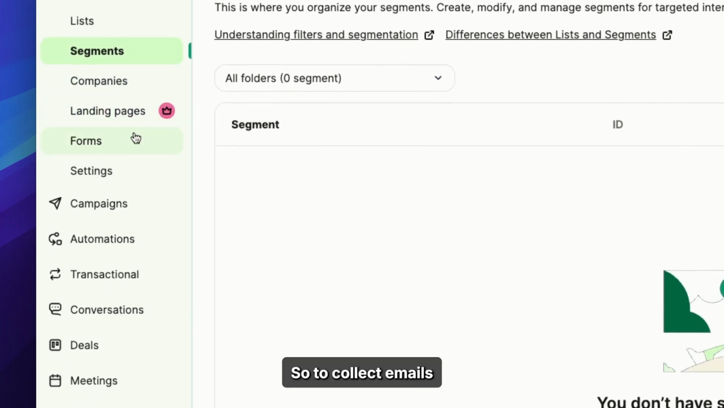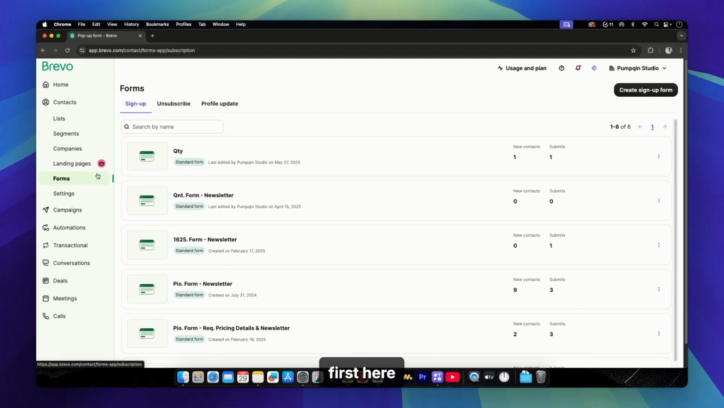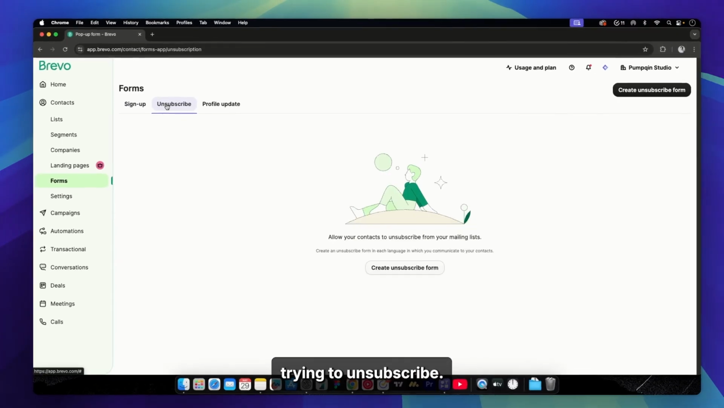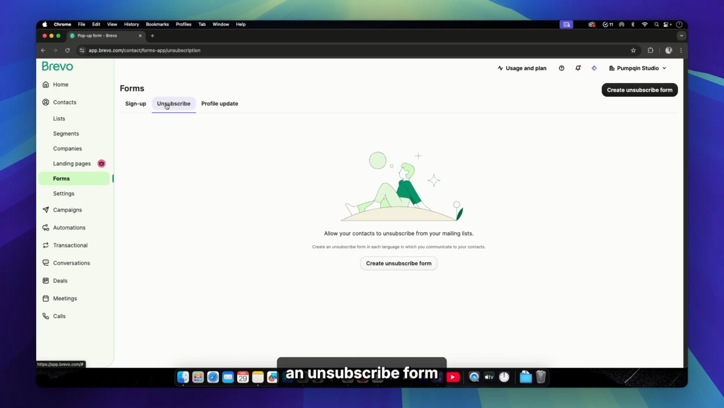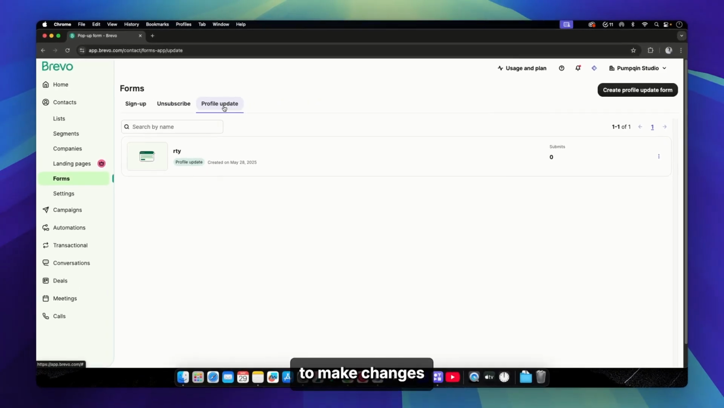And then the forms. So to collect emails for our free product, we need to create the form first here and then add the form to your storefront. We also have unsubscribe category here, which is for when people trying to unsubscribe, they will need to fill in an unsubscribe form that we created, but we won't do it here. And profile update as well. It's a form for if you want to allow people to be able to make changes to their profile, the contact, they can fill in this form and it will update their contact, but we won't do it as well because it's rarely needed, okay?